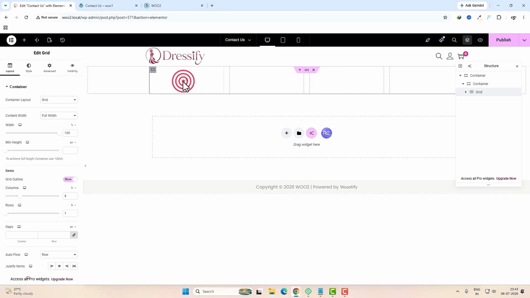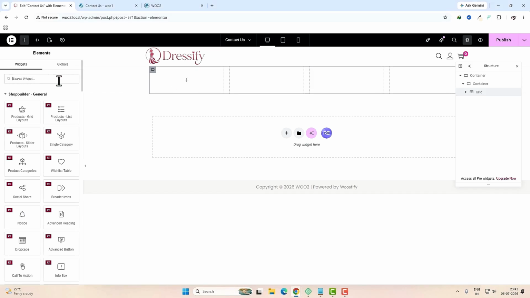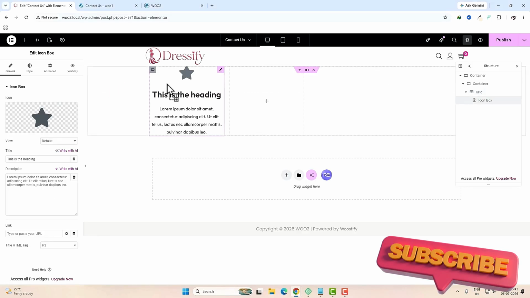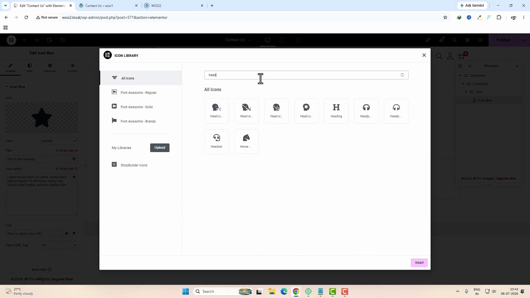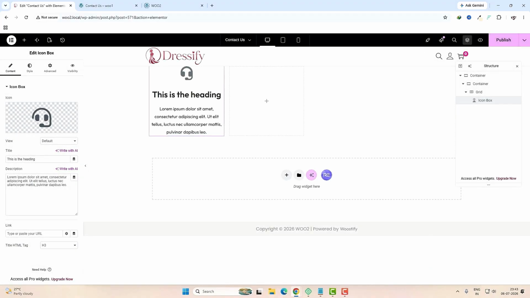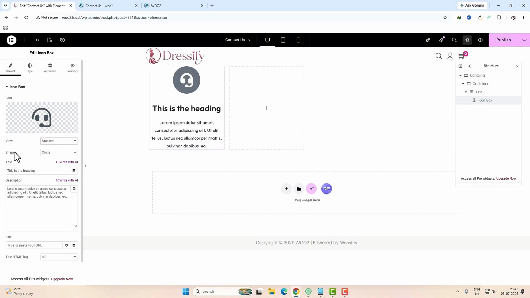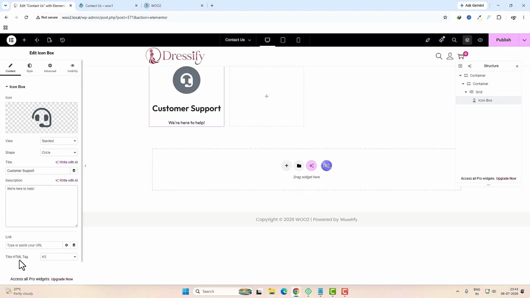Now click on the plus option, and here search for the icon box. So here is the icon box. Drag and drop it here. Click on this, and here let me search for the headphone icon, this one. Click on insert, and here view will be stacked, shape will be circle, title will be customer support, and description will be this. Now the HTML title tag, I am taking H6.